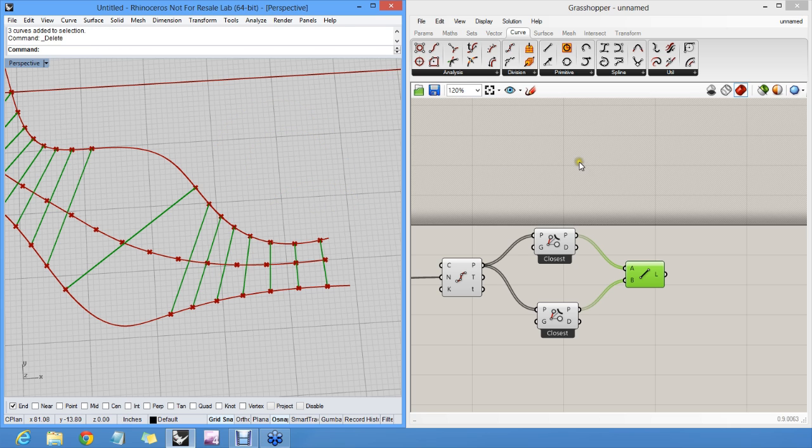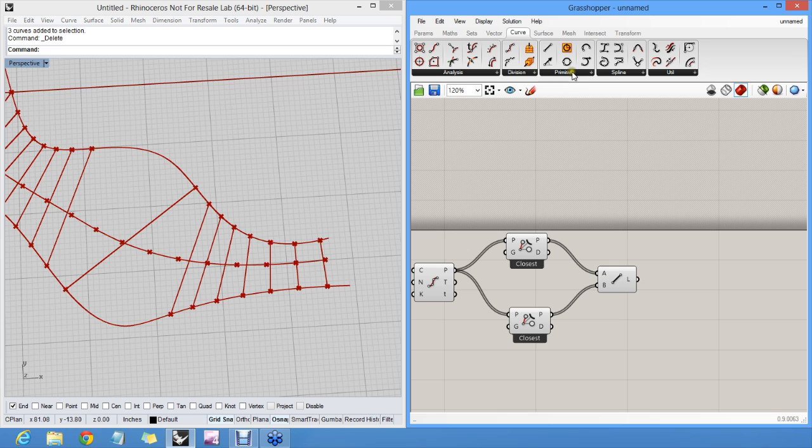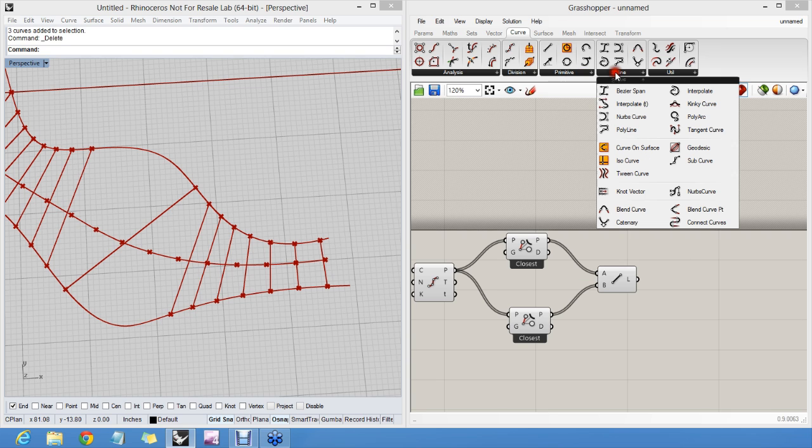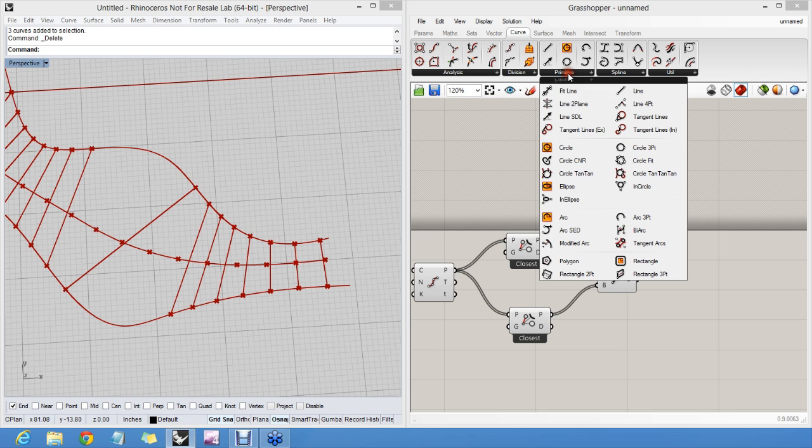So let's have a look at our arc components. They too are in curve primitive. So there's lines, circles, arcs, and polygons and rectangles in this one. If you want NURBS curves or catenaries or blend curves, you will go not in primitive but in spline. So they're all freeform curves in here. So we have 6 components that seem to make arcs.